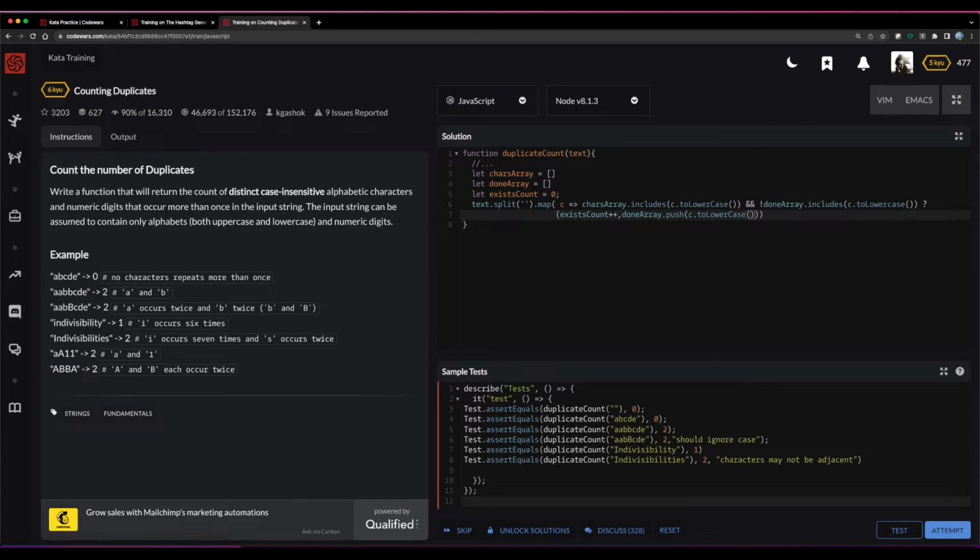I'm just checking the parentheses are correct. It looks fine. And then we want to add else. What do we want to do if that wasn't the case? We want to basically push the character to the chars array. So we want to do chars array dot push. We're going to do C to lowercase. And then we want to close it all off like this.